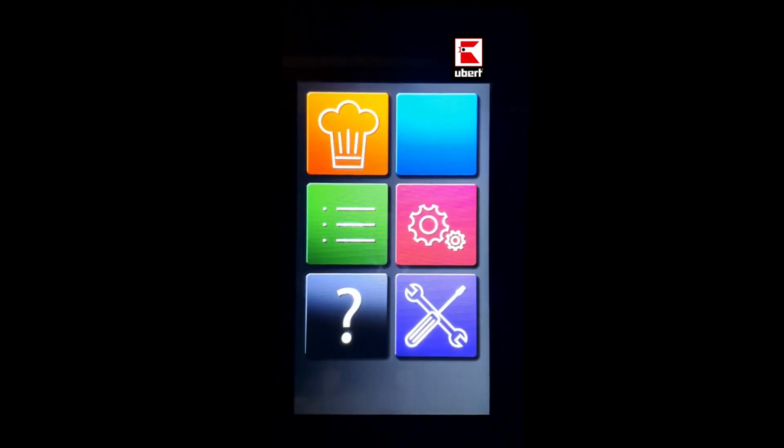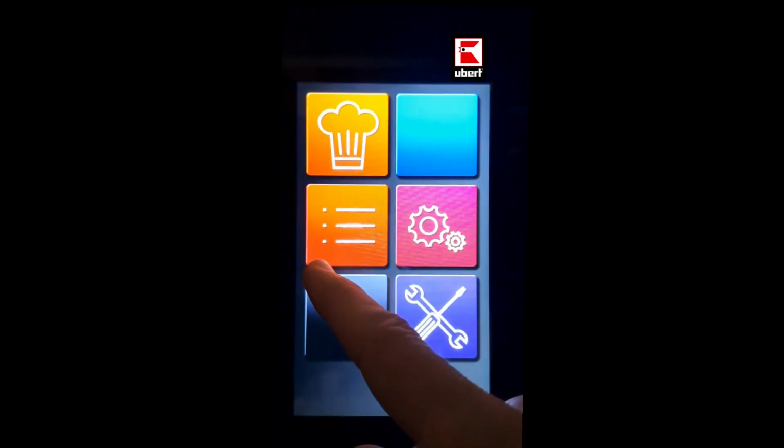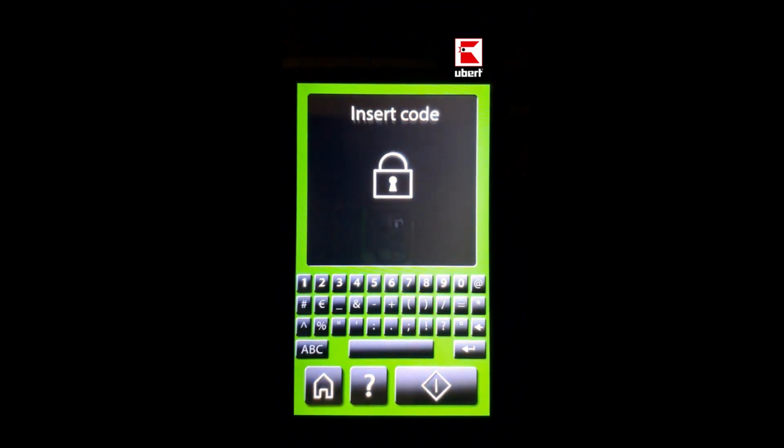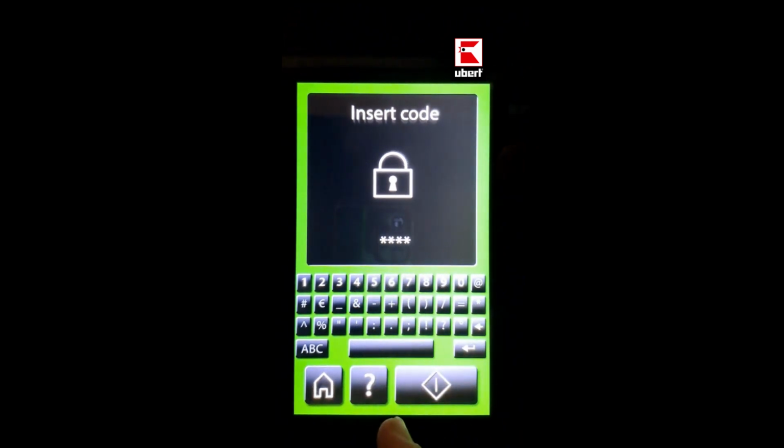So let's have a look at the programming area, which is hidden behind this green button here. When you push it, you will be asked for a security code. This is made because not everybody in the team should be able to edit programs. This should be usually done by the manager only. The standard code that comes with the machine is 1965. You confirm it with the start button here.